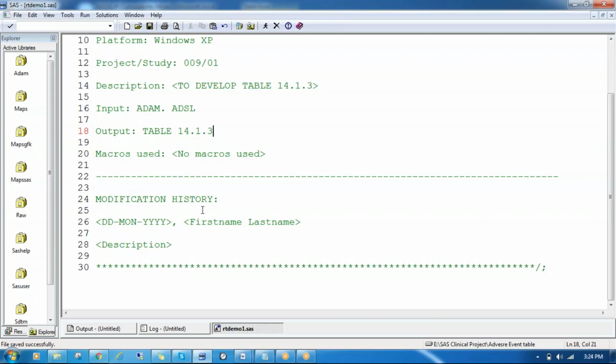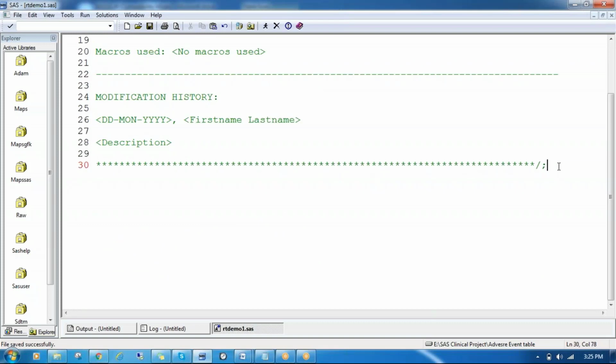For the modification history, whenever you release to your QC person and get any comments, you can modify in that particular section. You need to mention the modification history you made, including the date and time, and explain briefly what modification you made. Okay, so we can start our programming.